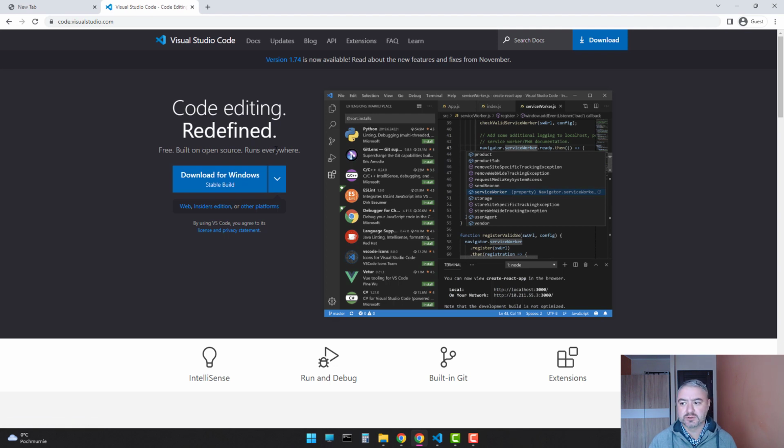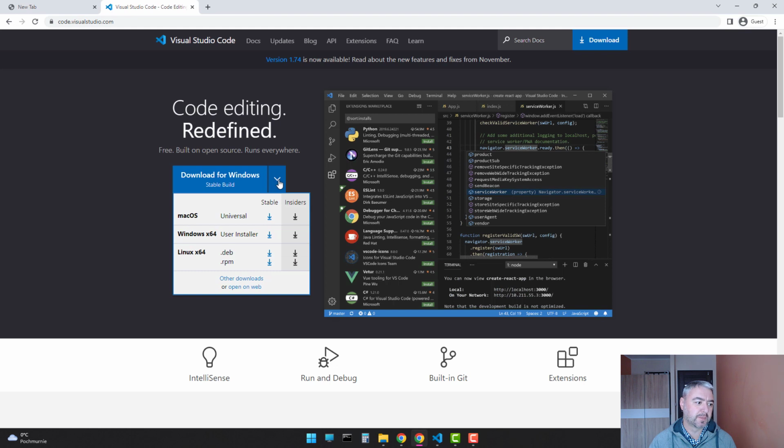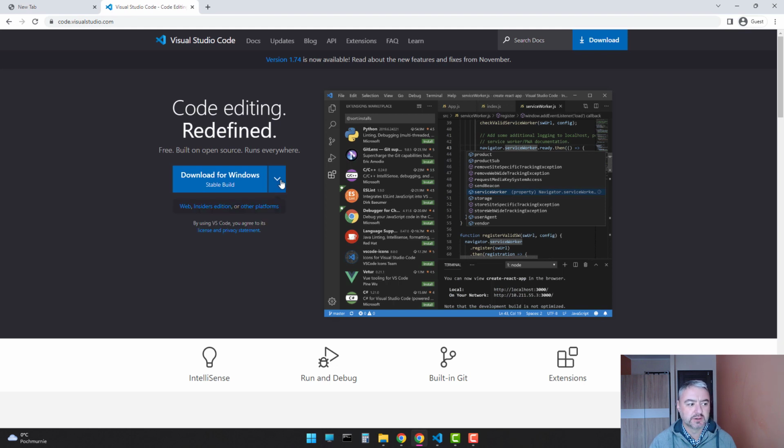It doesn't matter what operating system you use. You can use it for Windows, Mac, and for Linux. So just download it, install it, standard thing. Alright, I already have it installed.